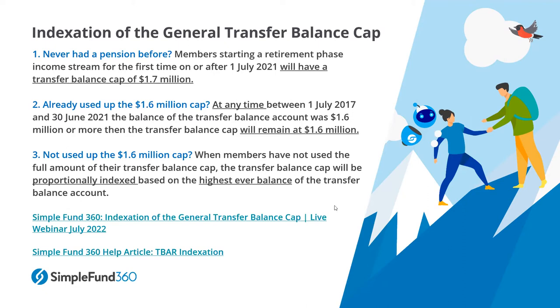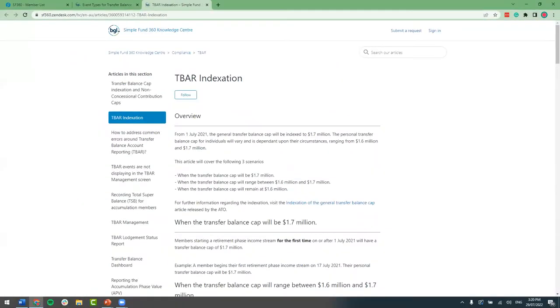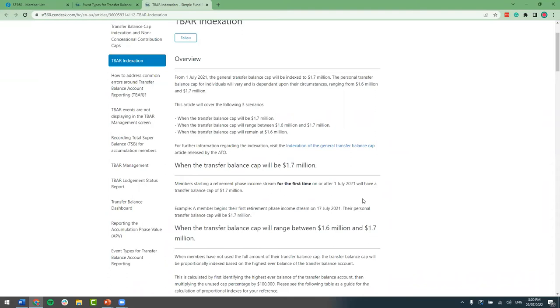We do have a webinar that runs through the calcs involved in more detail. If you want more information, it is on the BGL YouTube channel and is called The Indexation of the General Transfer Balance Cap. We've also written a detailed help article based on references from the ATO, and it details how the software adapts to this as well. So I will link this in the chat box.